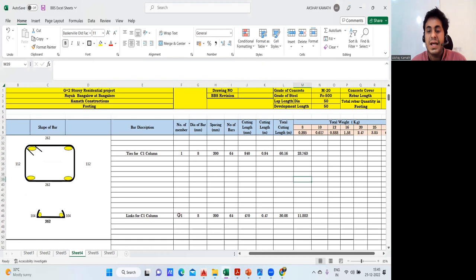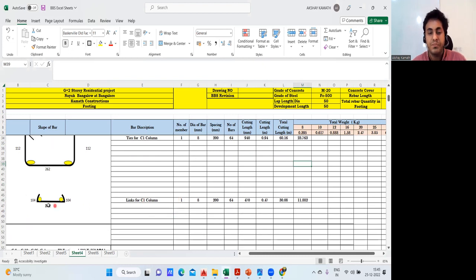Fine. Now the last part what we have is the links one. So this link one, what is this link? I'll explain to you. So for this, I want to show you some images.